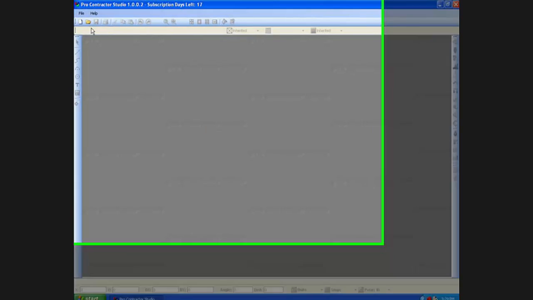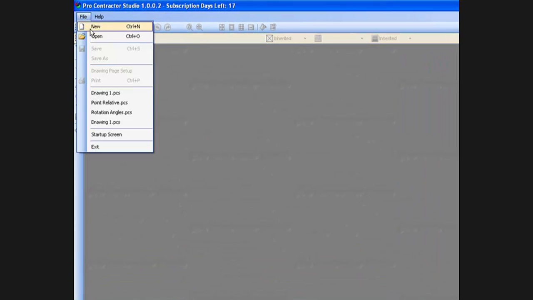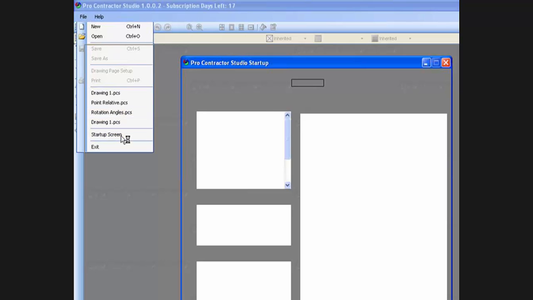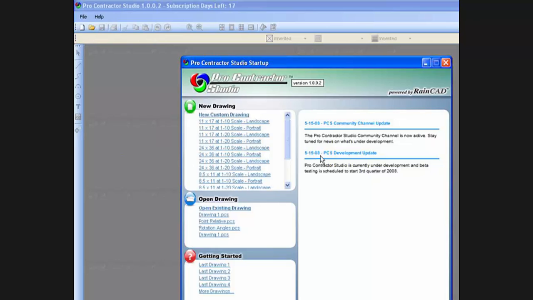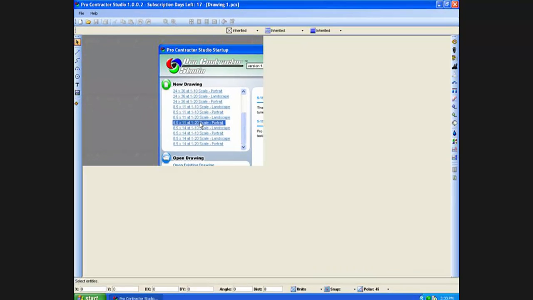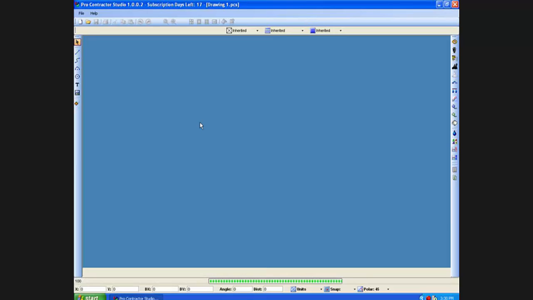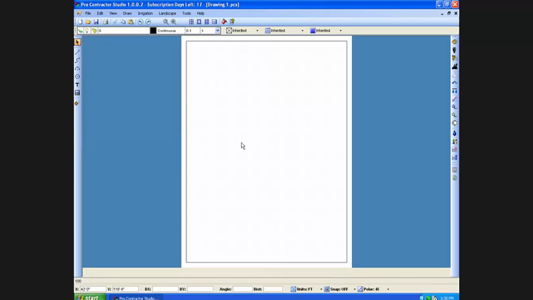I'll start by selecting an 8.5 by 11, 1 inch equals 20 feet template in a portrait orientation from the startup screen. Now I'll draw the house and the garage.